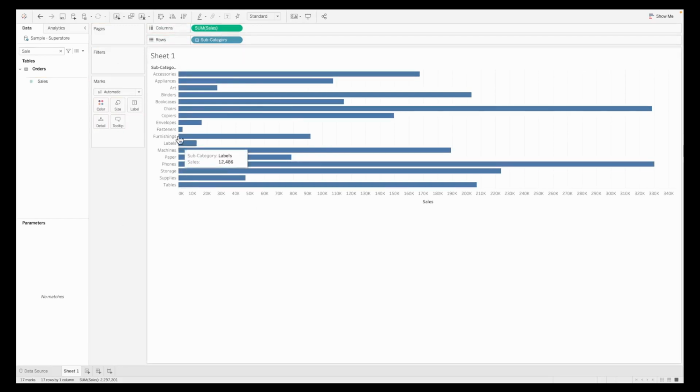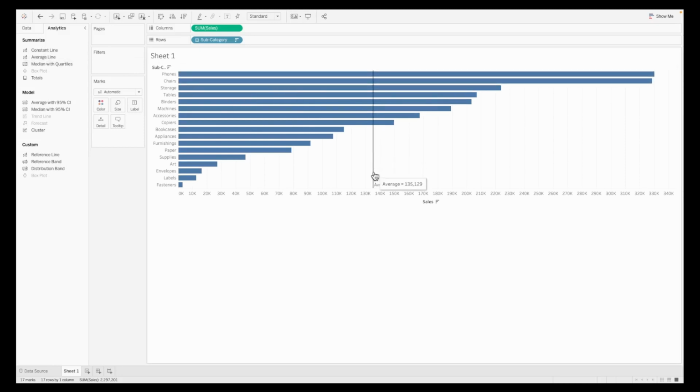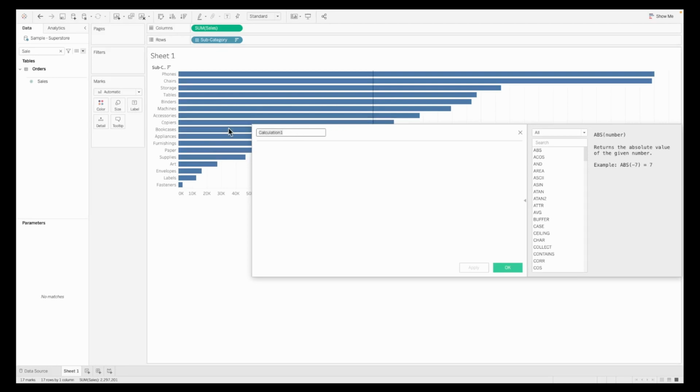I can also go ahead and further sort this in the descending order. So now I have the categories which are having more sales on the top and the ones with less sales on the bottom. I'm adding a quick average line to know what is the average sales for each of these categories. Now, if I want to know what is my top performing average versus my bottom performing categories average, that is something you can't know from here. So for this reason, I'm creating a simple if-else condition that you can use as well to create this calculation.